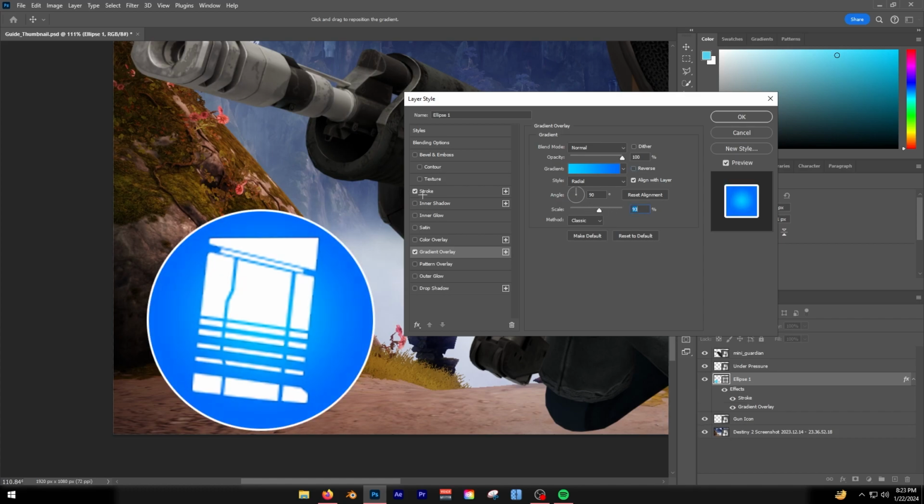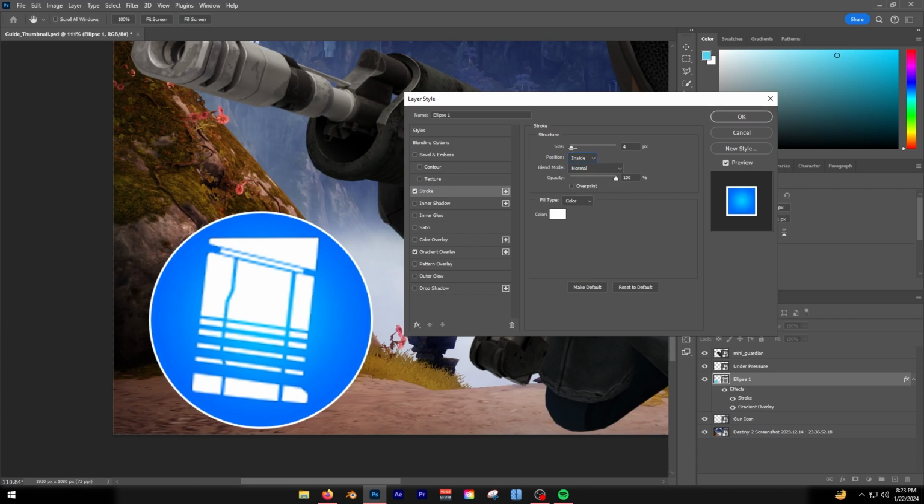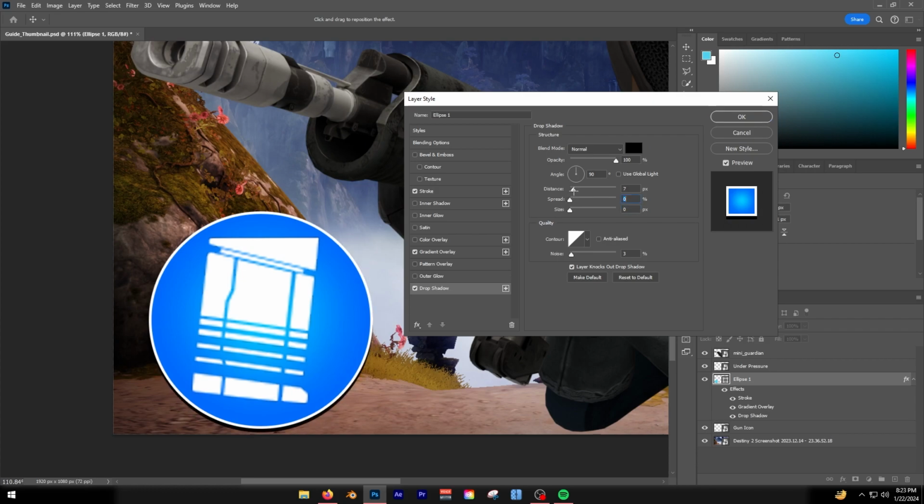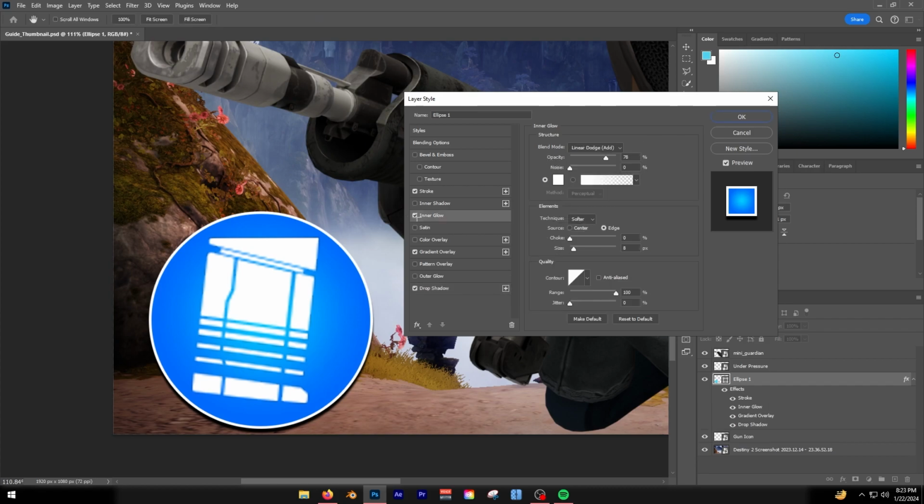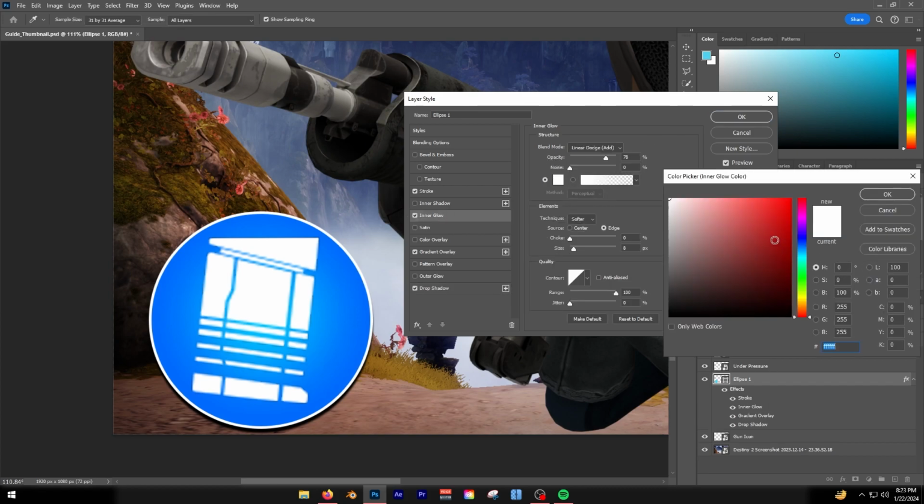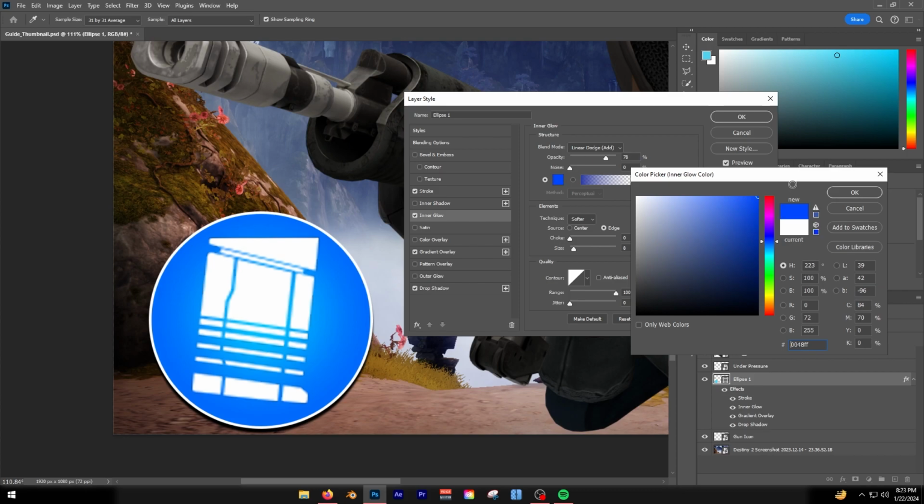And then we're gonna put a stroke on it. We're gonna do it on the inside, set it to like 5 or 6, and then we're gonna give it a little drop shadow. Distance like 10, size like 10, and then add a little inner glow if we want. Make sure it's a little blue.